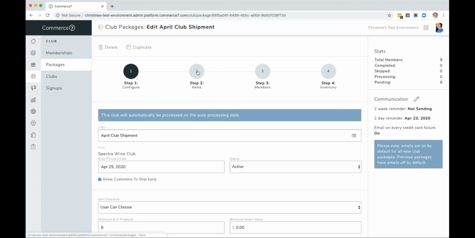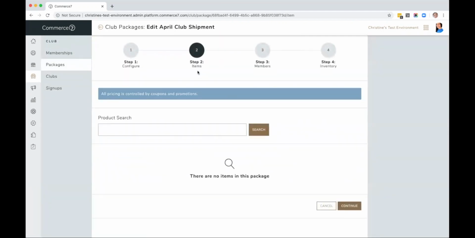Next, we'll just go to step 2. So step 2 is where you're going to define the products that are part of your package. If you do want a product to be a choice for a member in their package, you will want to make sure you add it here. And again, all of the club pricing is controlled by coupons and promotions. So you'll want to make sure that you have all of your coupons and promotions set up under the store promotions or coupons area before setting up your package.